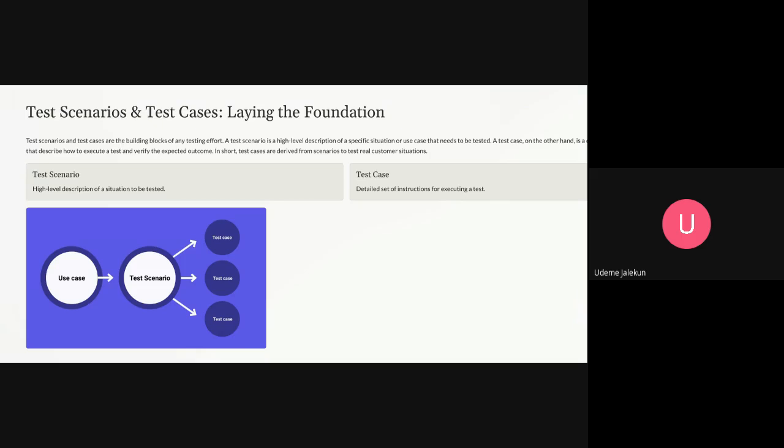So please confirm you can still see my screen. Clearly. Okay, you can. Okay, yes. So test scenarios and test cases, how are they different, right? This diagram is just supposed to show high level. I like using pictures because a lot of the time what helps me remember things is pictures.